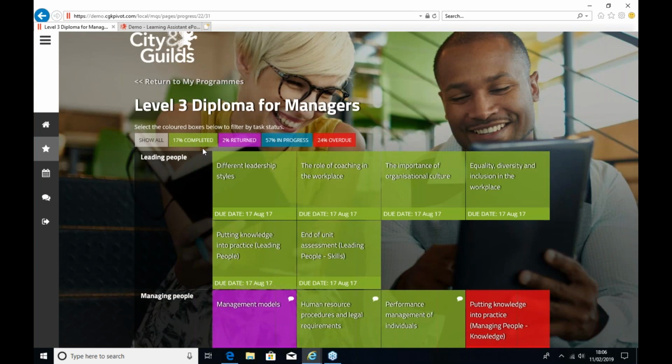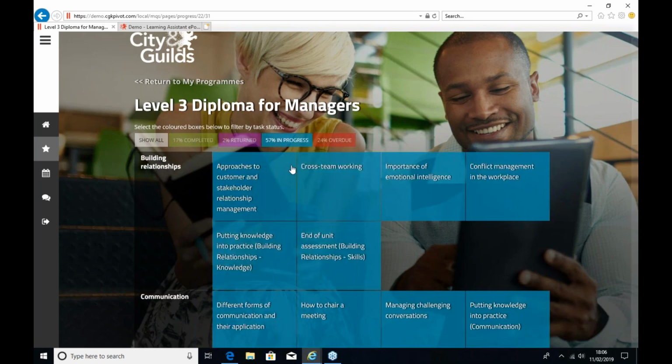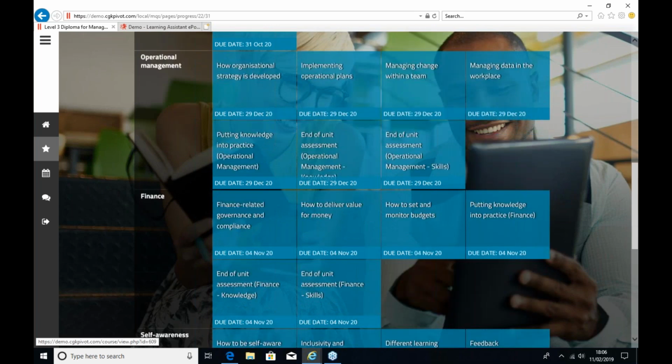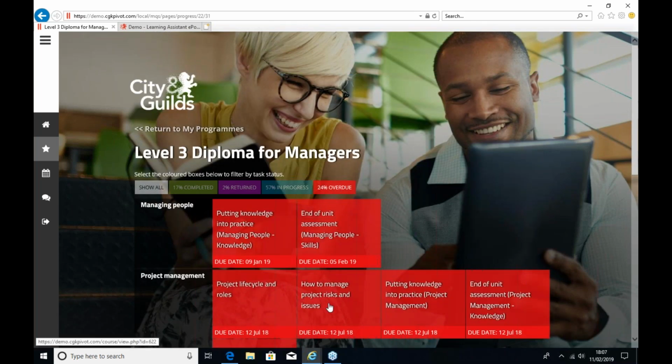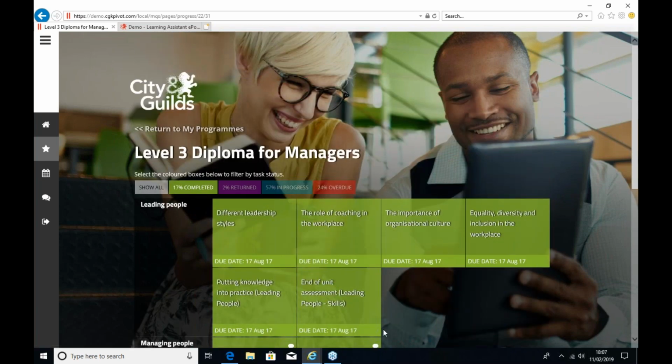Okay, now the buttons at the top here, if I click on the in progress ones, it will just highlight the ones that are in progress, so I can scroll through this list. If I want to go to the overdue ones, it'll just give me overdue in red. If I want to see what's completed, I can then go in there. So it's very colorful. You can click show all, or you can really do each one.